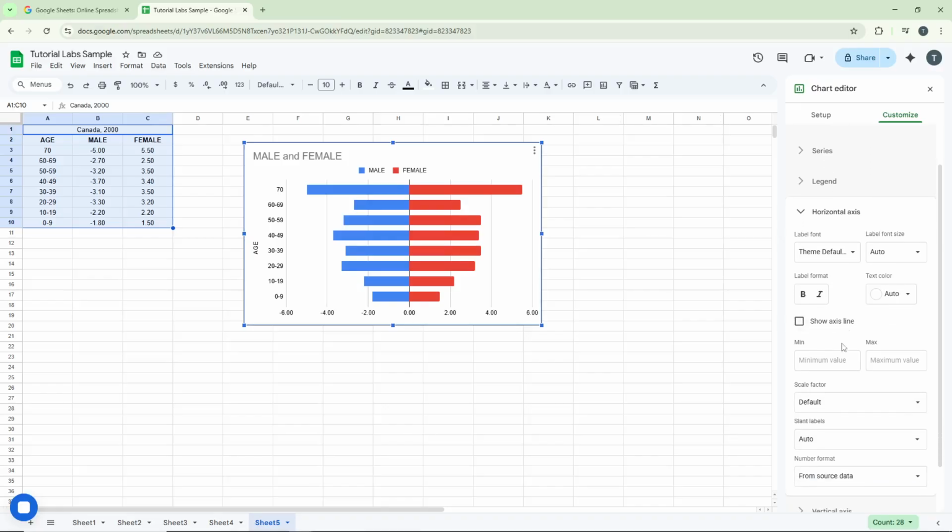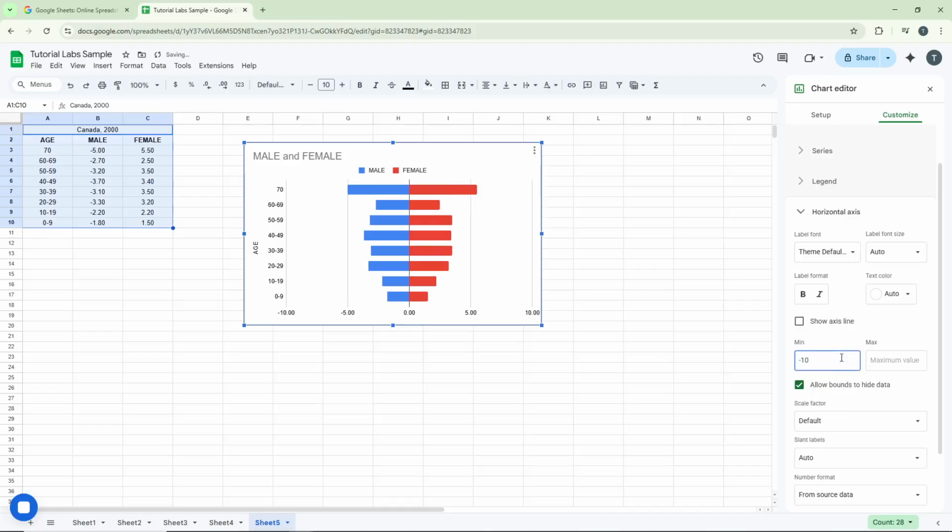In the Min field, input -10. This will extend the axis to the left, allowing one side of your pyramid to display correctly. Then, in the Max field, input 10. This ensures both sides of your pyramid are symmetrical and easy to read.